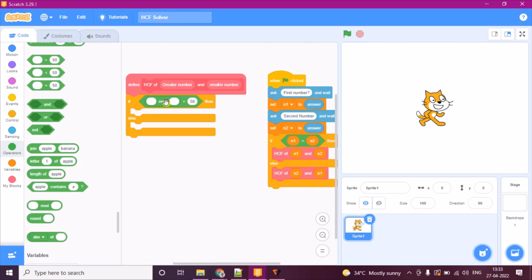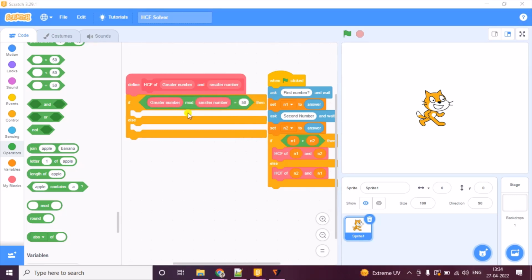Let us set the first value of the mod function to the greater number, which is in the define block. Let us set the second one to the smaller number. Let us set the second value of the equal to operator to 0.